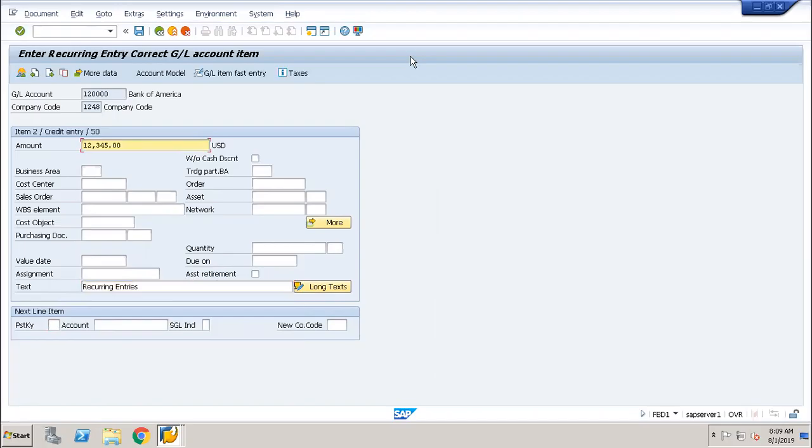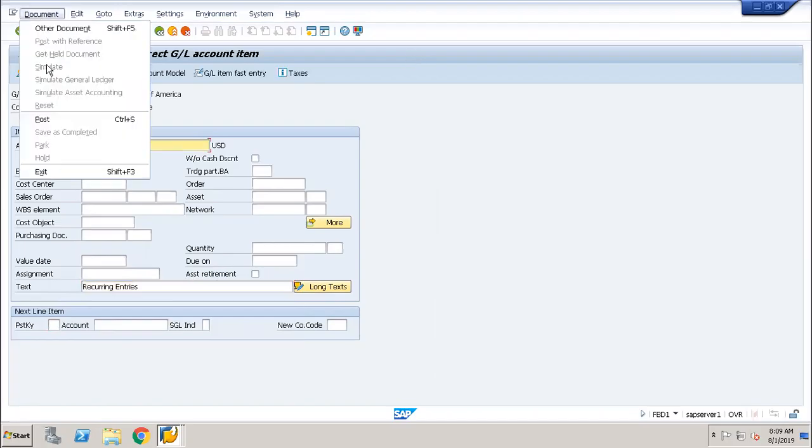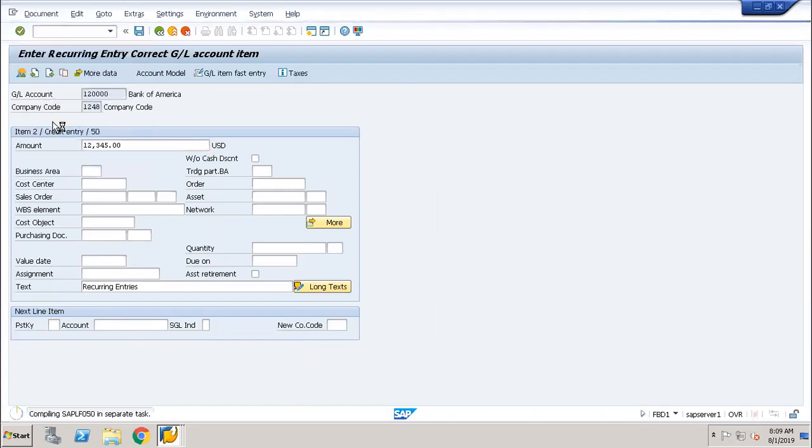Okay, go to document, and if you see over here, you're not finding any simulate option. Just post. On posting this, system will generate one document number which will not have any finance implication. We have just created a recurring document. This is not a financial document.